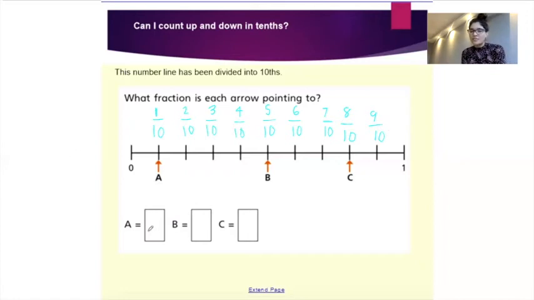What fraction is A pointing to? All we have to do is look at A, which is here. Where is A pointing to? 1/10. There you go. What about B? Find B. Where is B pointing to? 5/10. And then look at C. Where is C pointing to? 8/10. Amazing.